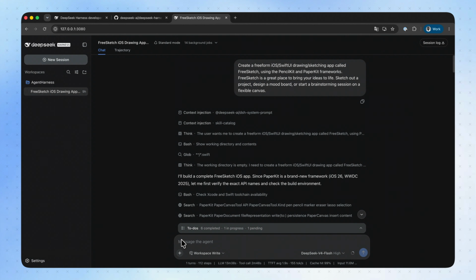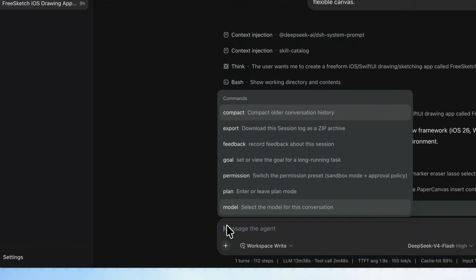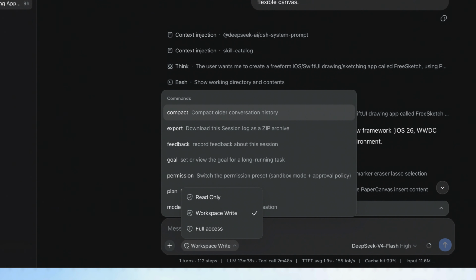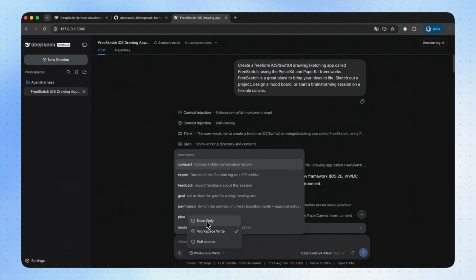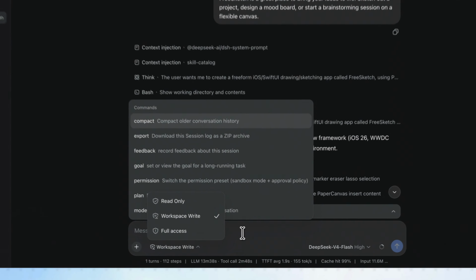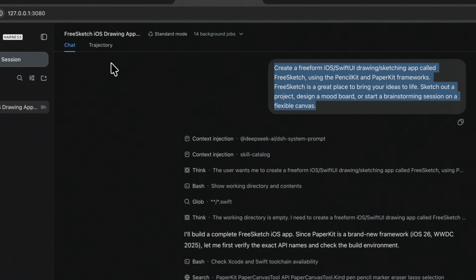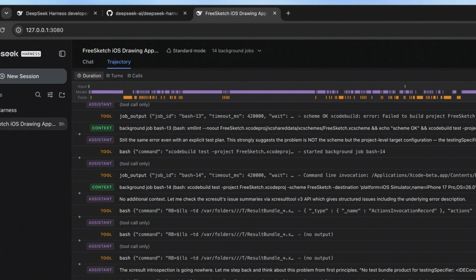In the prompt area, you can click the plus button to add commands. You can set a goal, use the plan mode, and more. This option also allows you to set write access, so you can set it to read only, workspace write, or give full access. Once you send a prompt, all the agent traces will be recorded under trajectory.